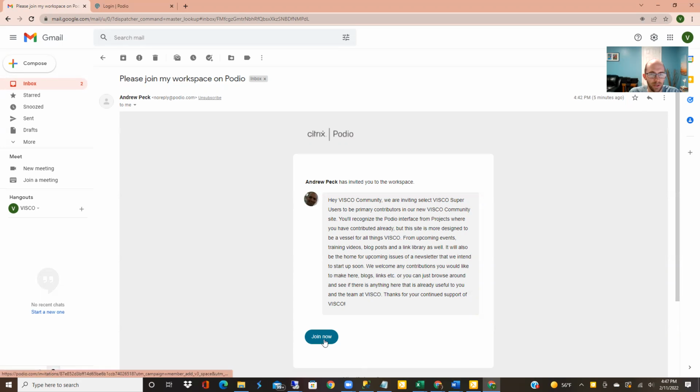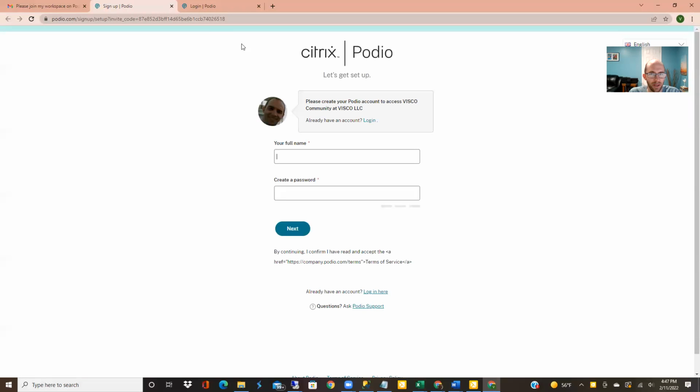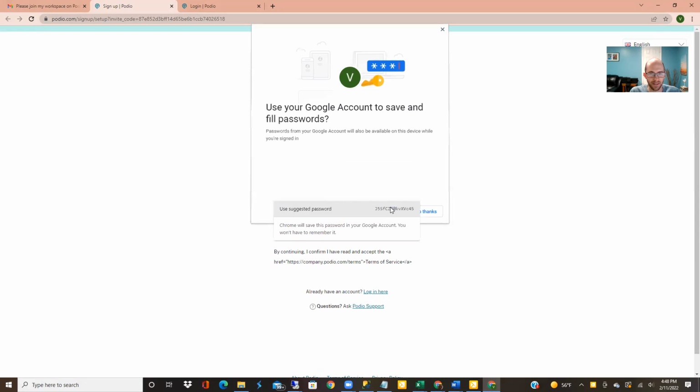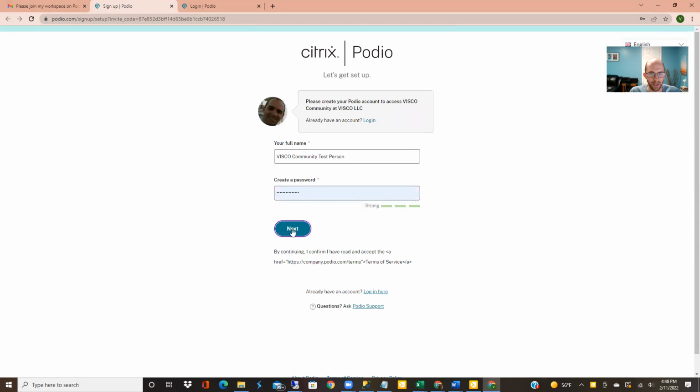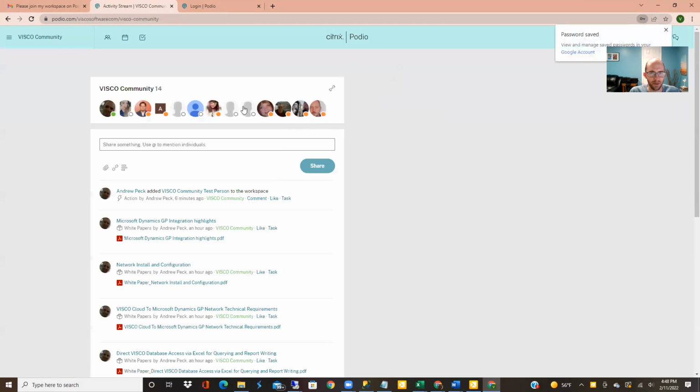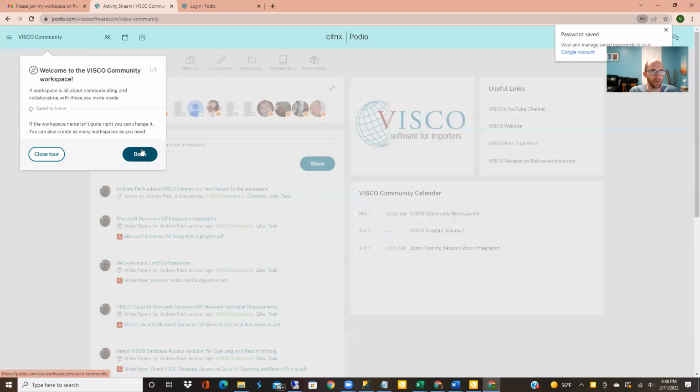So if we click the Join Now button, we'll be brought into this screen here. It'll ask you to please create a Podio account so you can access the VISCO community at VISCO LLC. I will do that now. My name is VISCO Community Test Person, and my password is use strong password. Okay, great. Click Next, and Podio is going to set up a membership in the community.